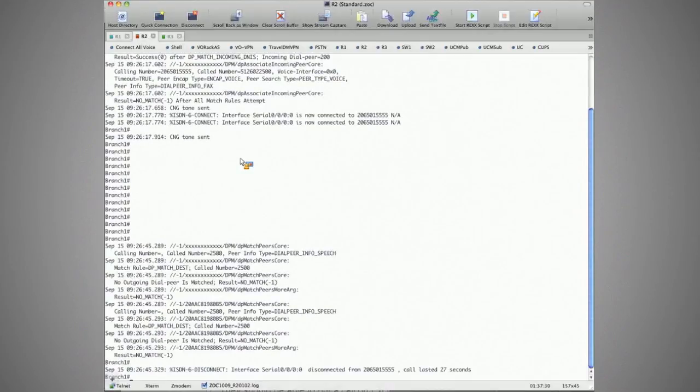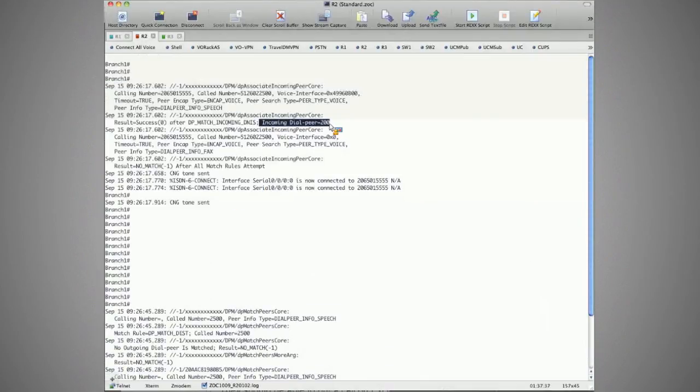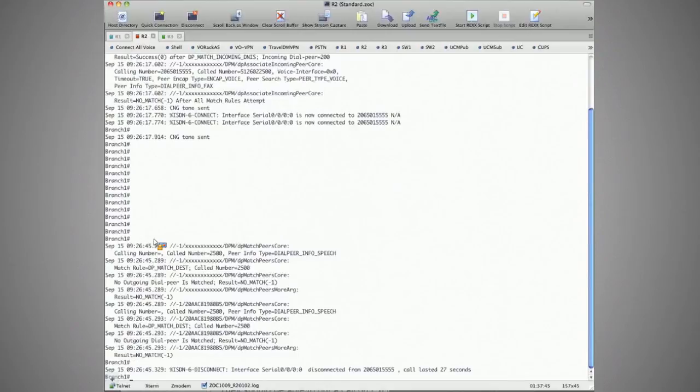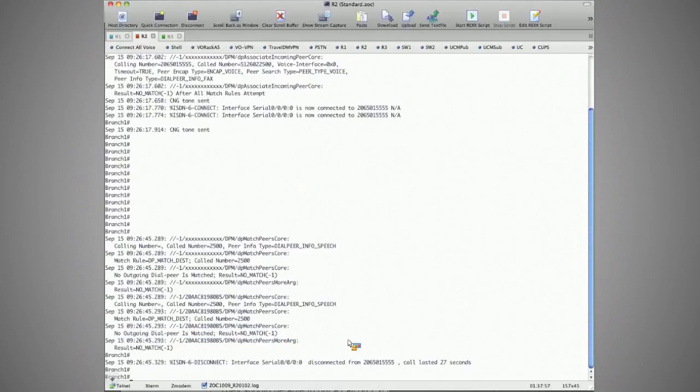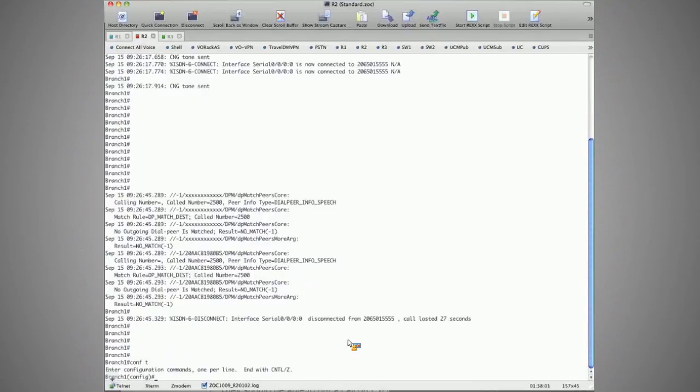Okay, so now let's take a look at what happened on screen. All of a sudden, first of all, we had the inbound call matching incoming peer 200, and it handed it off to the mobile voice access, and we saw the connect. Then, once I pressed 1 to make another call, mobile voice access actually called the DN of 2500, but there is no match. Ultimately, no outgoing dial peer is matched. This is where we need to have another dial peer.